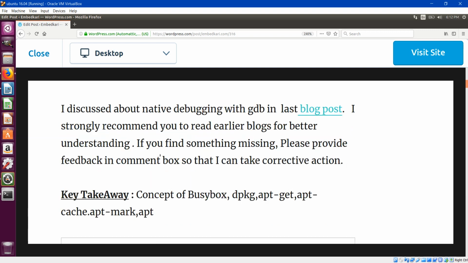Key takeaway from today's discussion: the concept of Busybox. We'll discuss what Busybox is and what dpkg, apt-get, apt-cache, apt-mark and apt are. What is the importance of these in building a Linux system or using a Linux system?